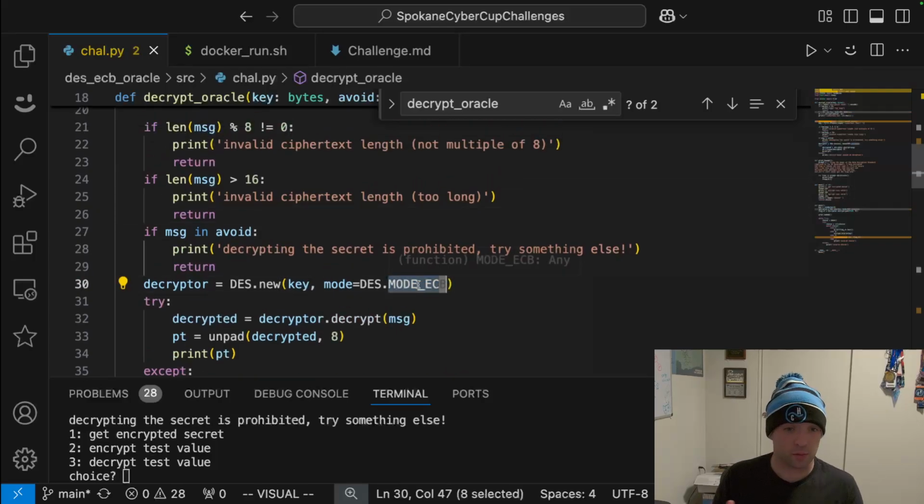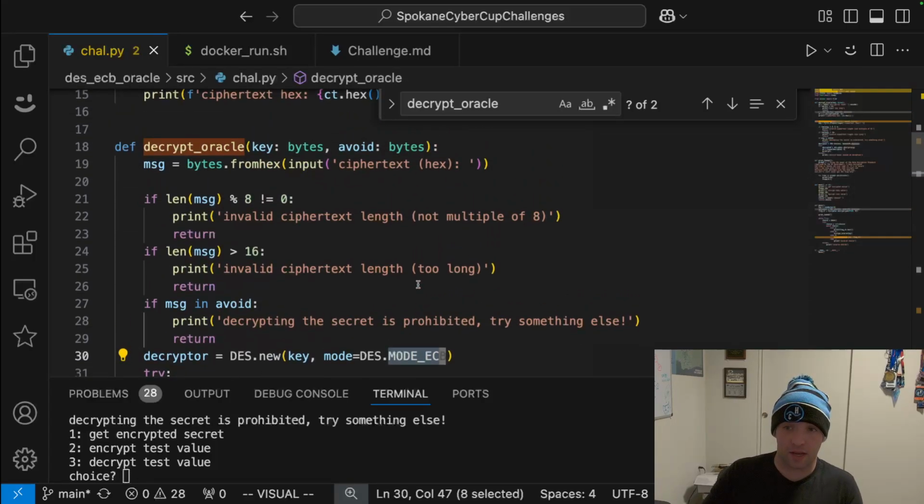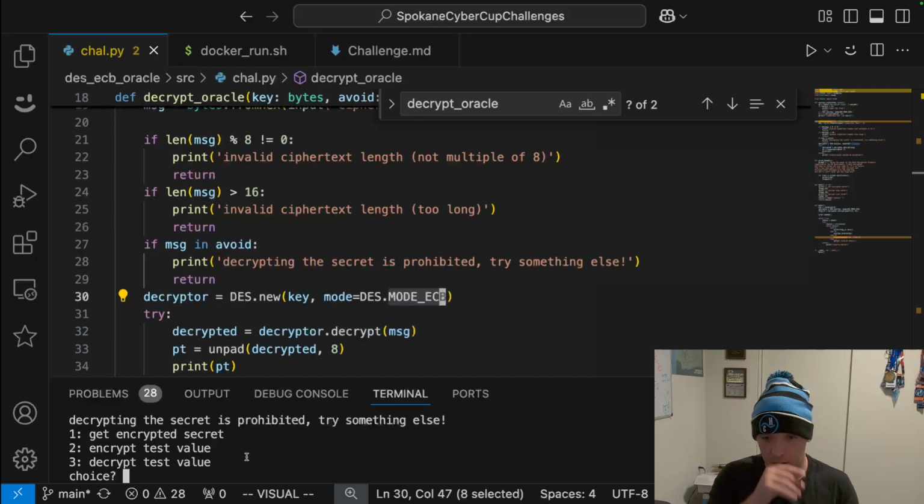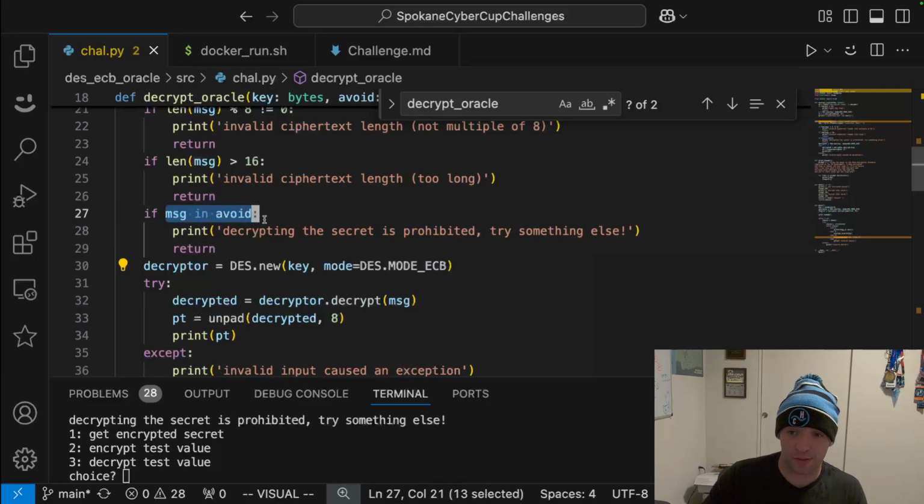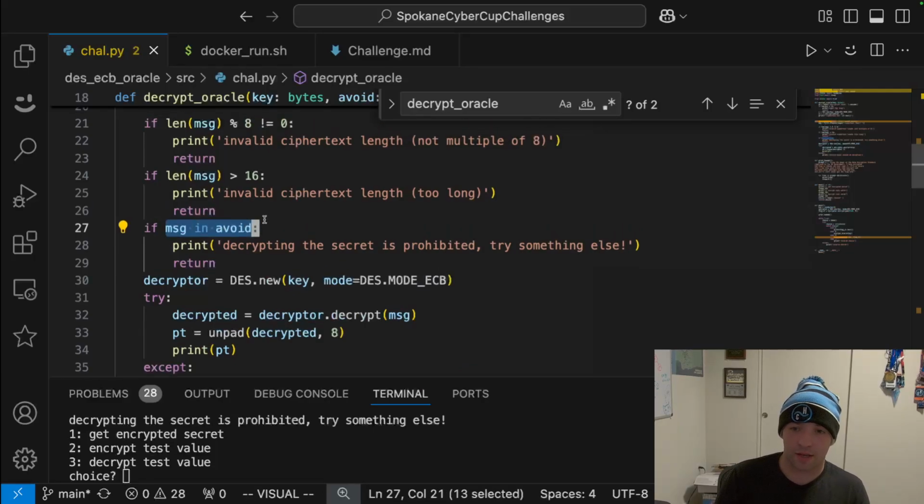So we know we can swap stuff around because at the end of the day, it's just using the same key. The other thing we need to bypass is this check. This check is saying message in a void, and it's checking to see if what we're providing is within the encrypted flag data. But if we provide different parts of the flag or we pad in different ways, then we can bypass this check.